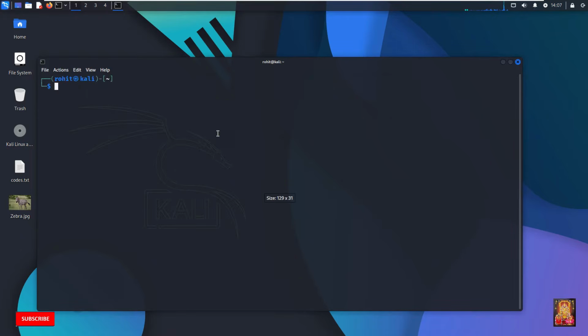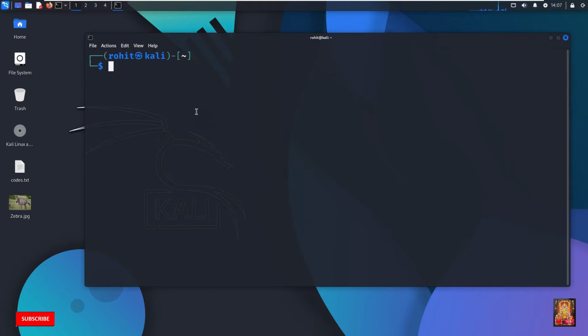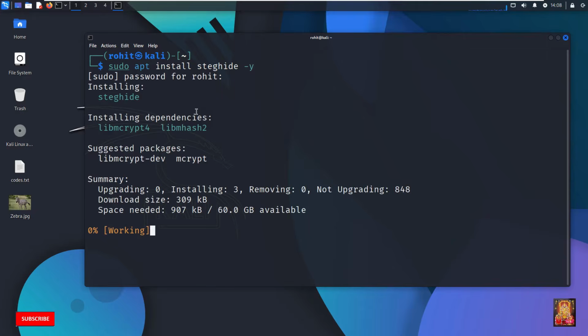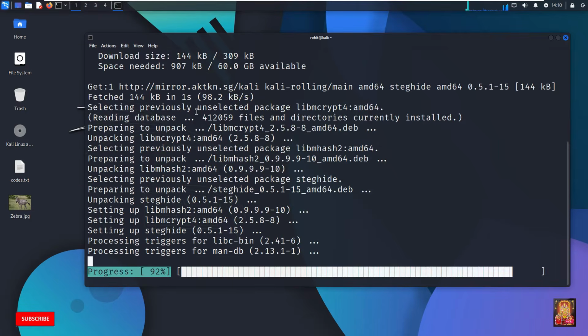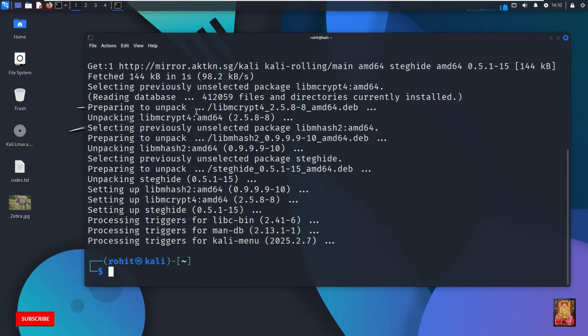Increase terminal font size. Now I am going to install Steghide. So type the command sudo apt install steghide -y. Press enter. Type sudo password. Press enter. Now the tool will be installed in your system.